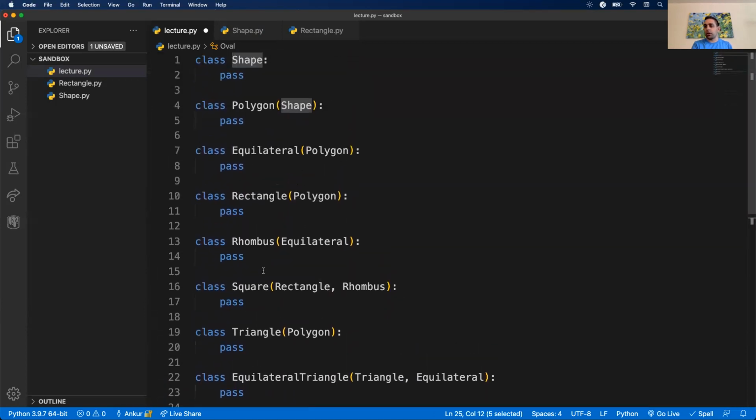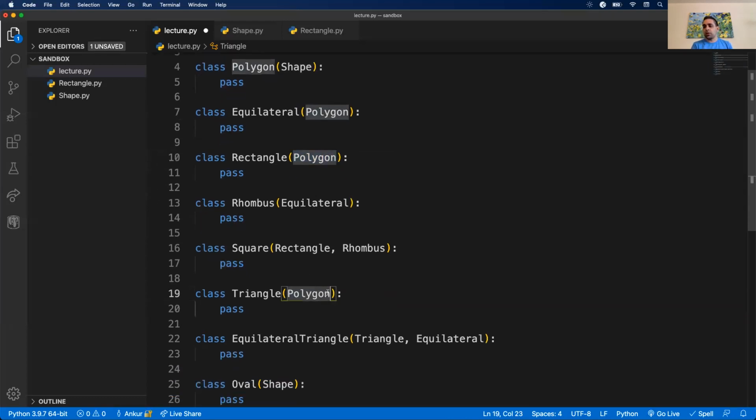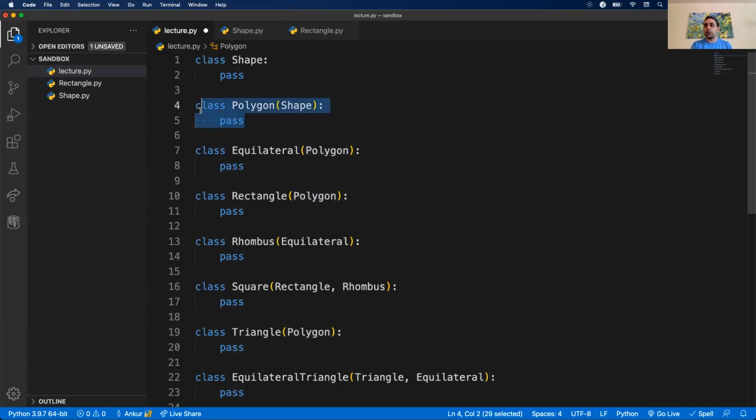But the rest of my buddies here, notice I have equilateral, which derives from polygon. I have rectangle, which derives from polygon. Triangle is a polygon. Again, most shapes are polygons, but not every shape. That's why I have this additional intermediate class called polygon. So I could have everything specific to polygons, like, for example, number of sides, and this would be specific to all polygons, but circle obviously would not have a number of sides.